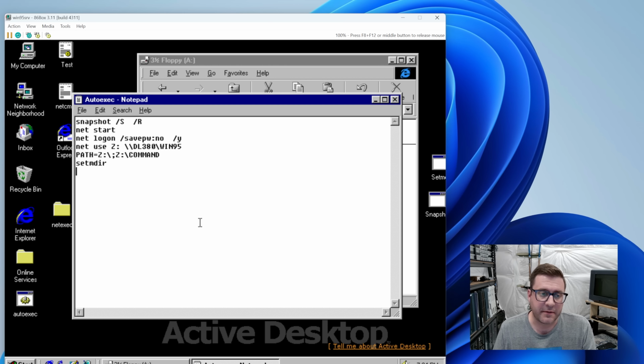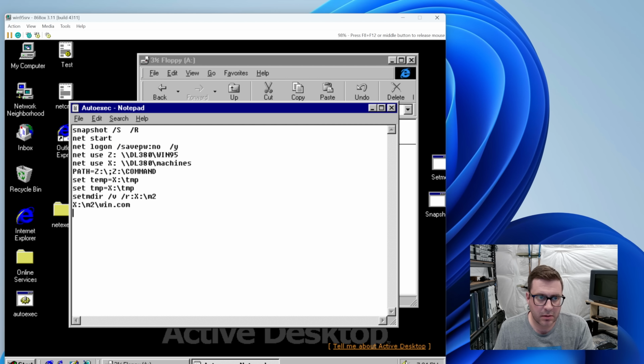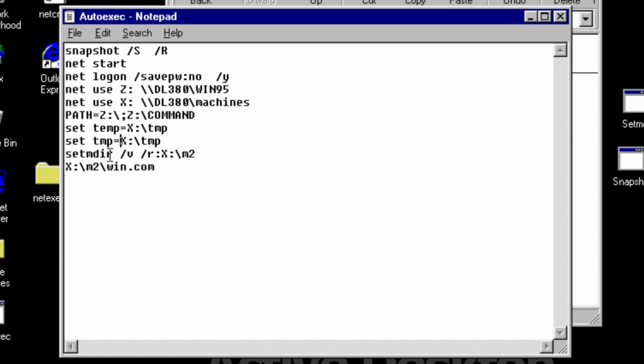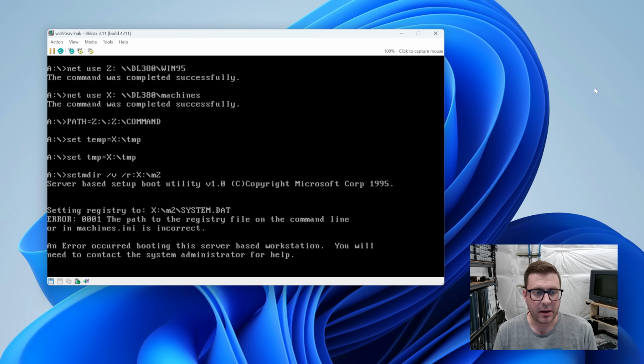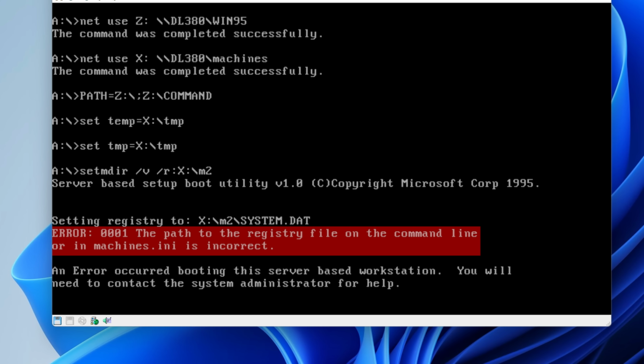As you'll recall from our first attempt, I actually edited the autoexec from the boot disk that the setup installer made. I didn't do that this time just to see what it would do, and it's not working. So I'm going to paste in what hopefully is a good configuration. Just a slightly different setup, setting up a temp directory, flags to this set mdir thing, and then finally trying to get it to start Windows 95. Let's see where this gets us. Now we're cooking a little bit. The path to the registry file on the command line or in machines.ini is incorrect.